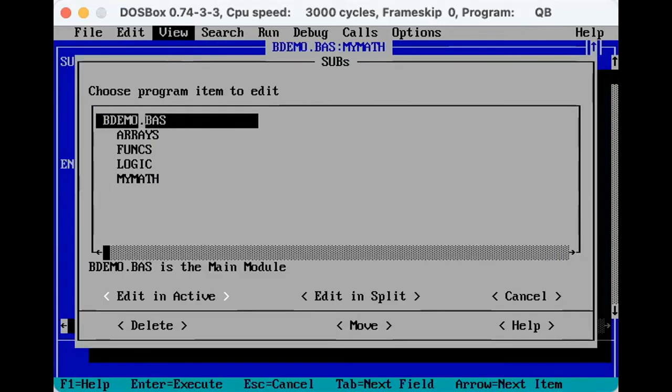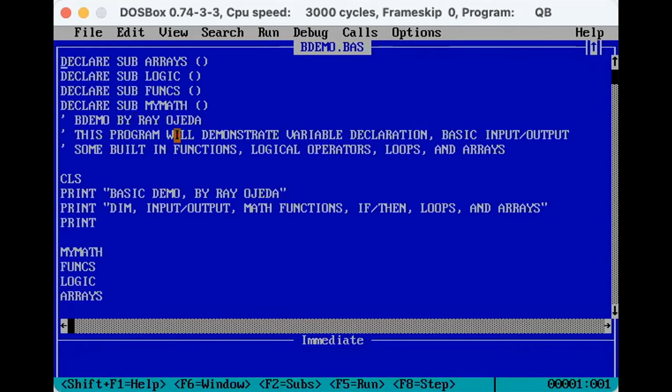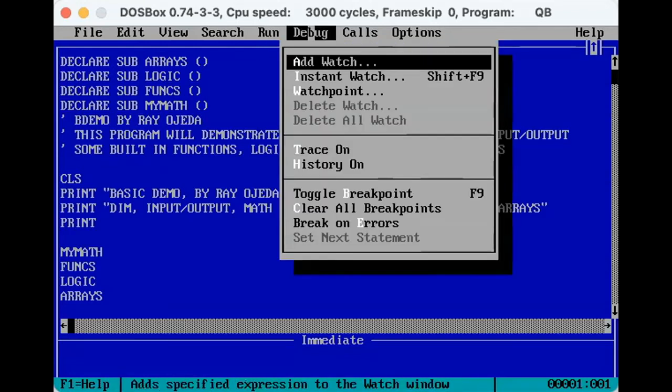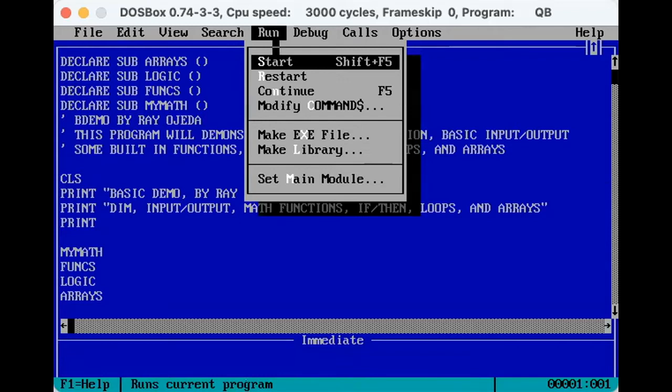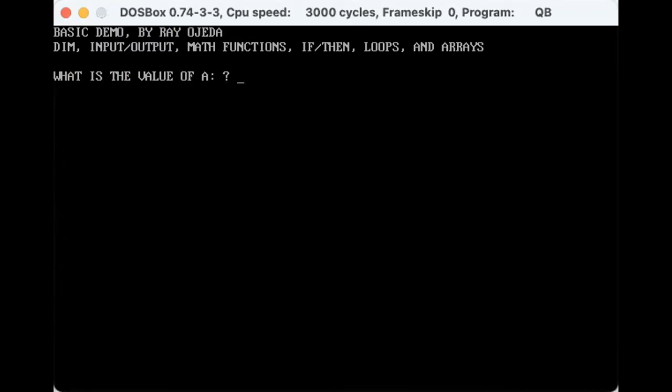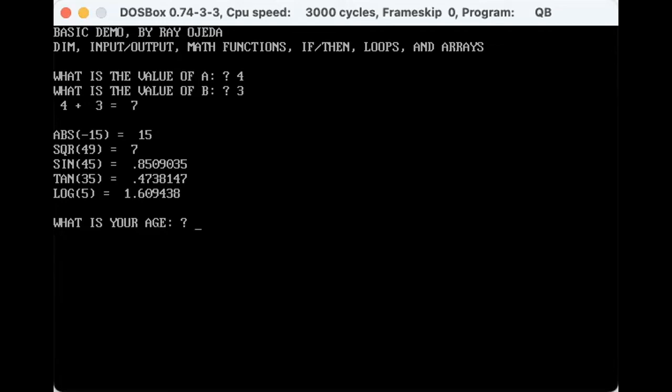I'm going to go to the main program, and I'm going to go ahead and run it. I'm not going to compile it. As we know, I can make an executable file. Here it is. I don't really need to do it. I'm just going to run it because that's all it's going to do. So I'll click run. What is the value A? I'm going to put 4, then 3. 4 plus 3 equals 7. Again, now the absolute, the square root, sine, tangent, and logarithmic.